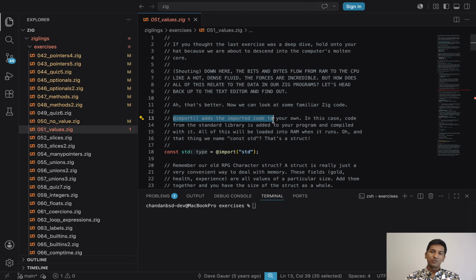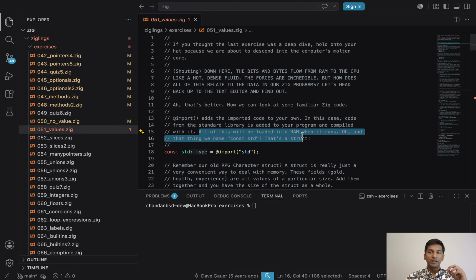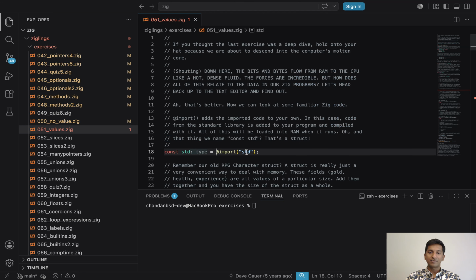Import adds the imported code to your own. In this case, code from the standard library is added to your program and compiled with it. All of this will be loaded into the RAM when it runs. Oh, and the thing that we name const std, that's a struct. Okay, it is a structure type. It says it's a type, but I believe user structs are user defined types.